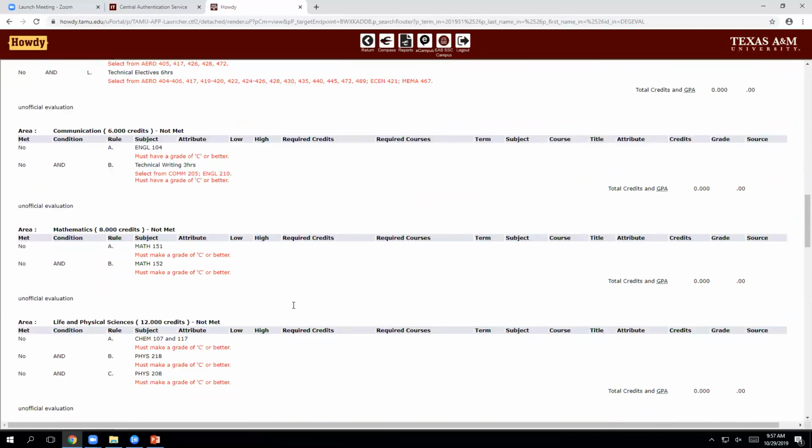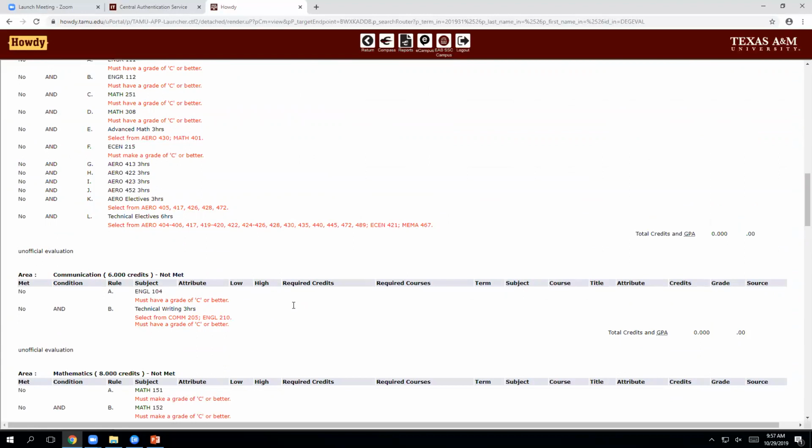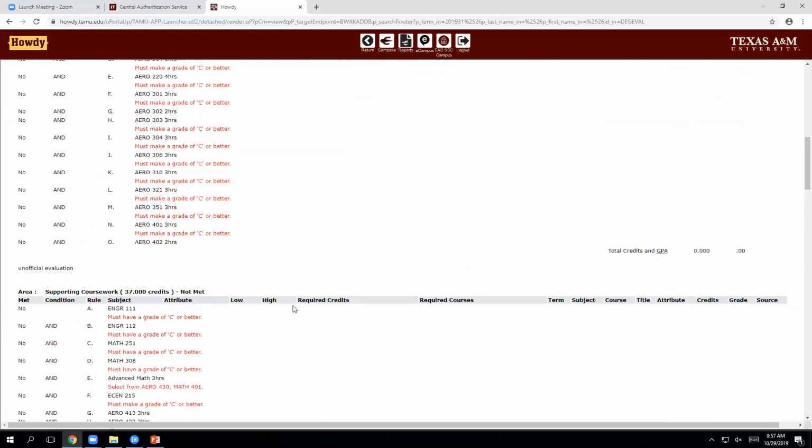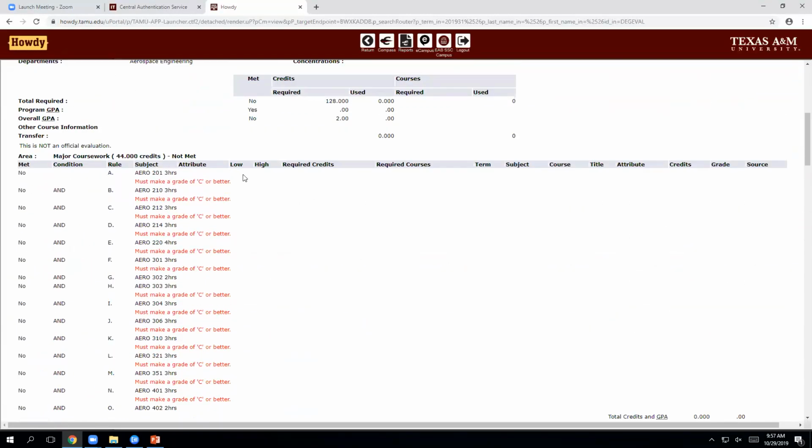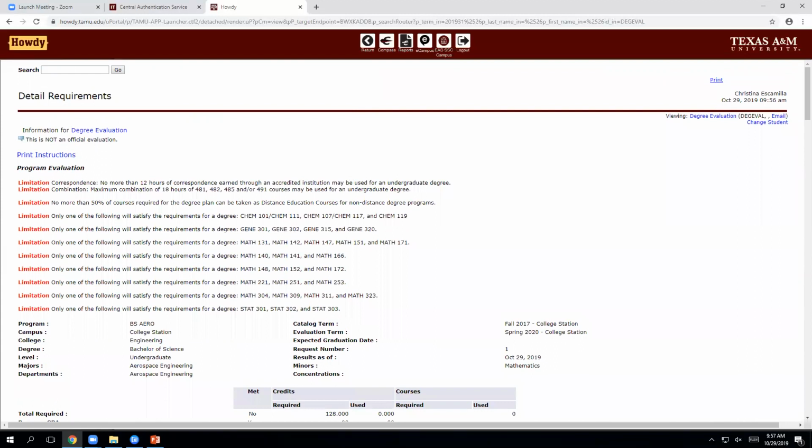So if something is not met, you're not meeting that area to graduate. If you're meeting all of the requirements, it'll say met up here for that area, okay? So this is going to become a little bit more important when you're trying to check and see if you're meeting your requirements to graduate and what you have left to take. Okay.